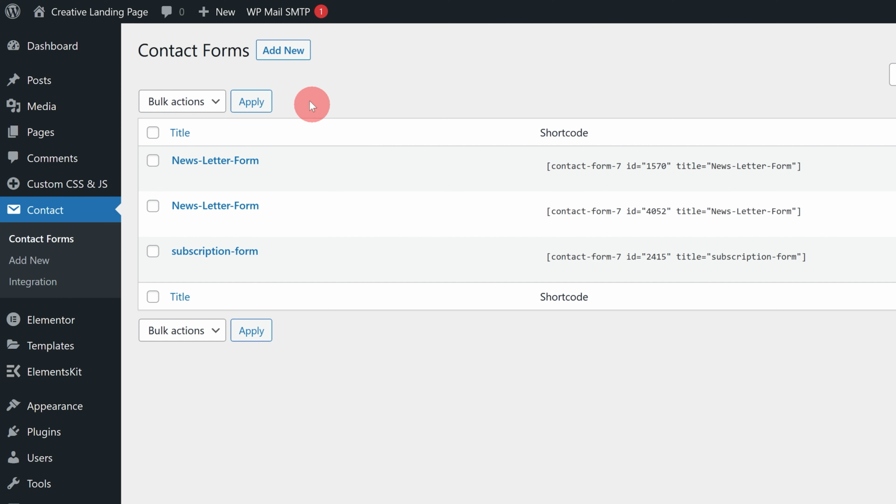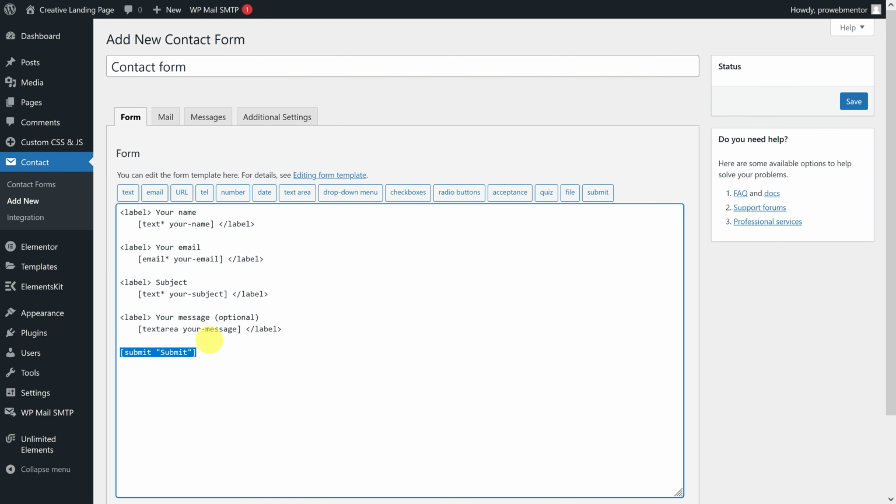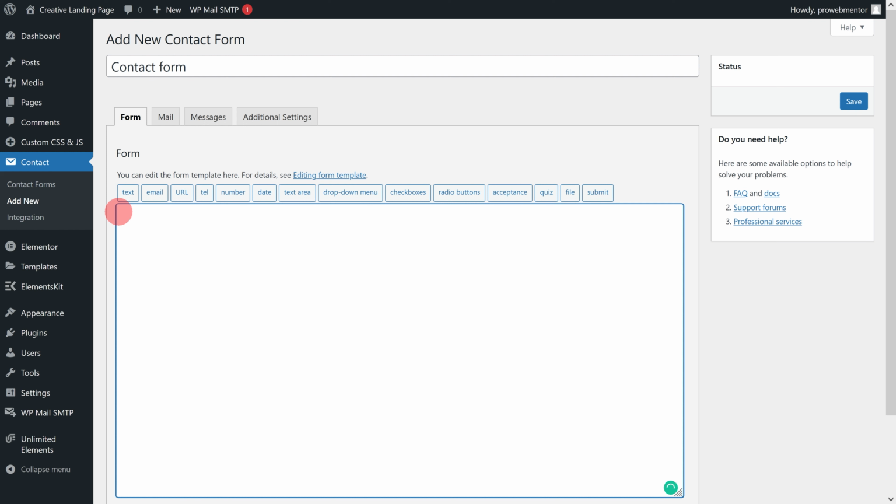To add a new form, simply click on this button and enter a name for your new form. Next, select and delete the entire code because we don't need it. Instead, we'll add our own. By the way, I have provided you a download link in the description for all of the required code snippets for this contact form. You can access it at any time.